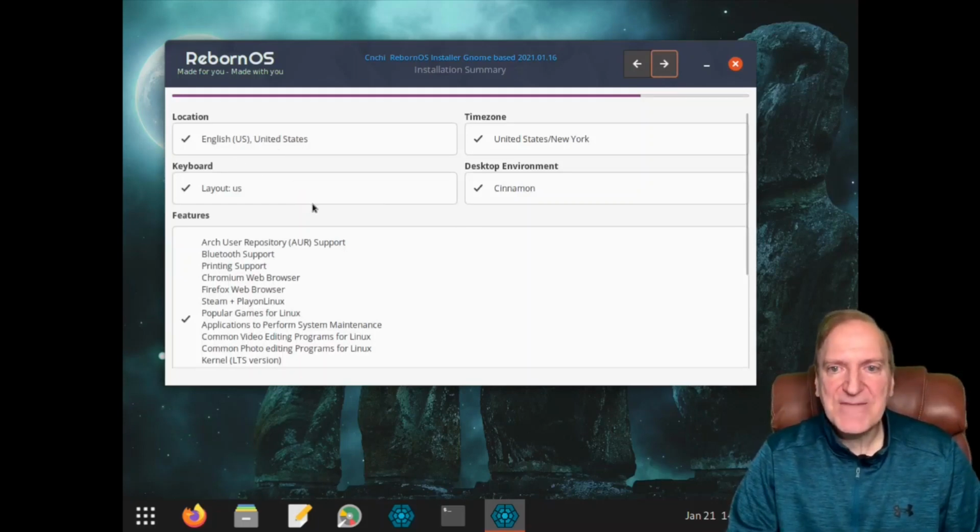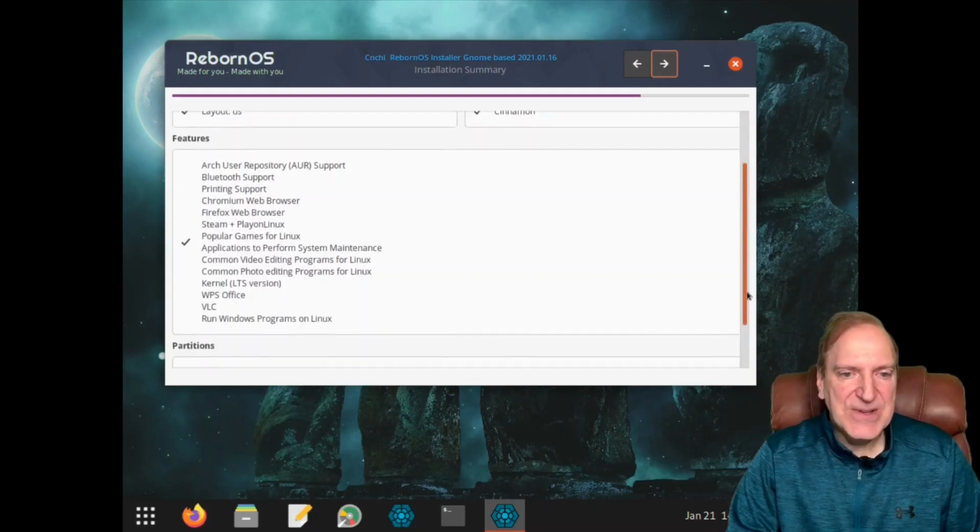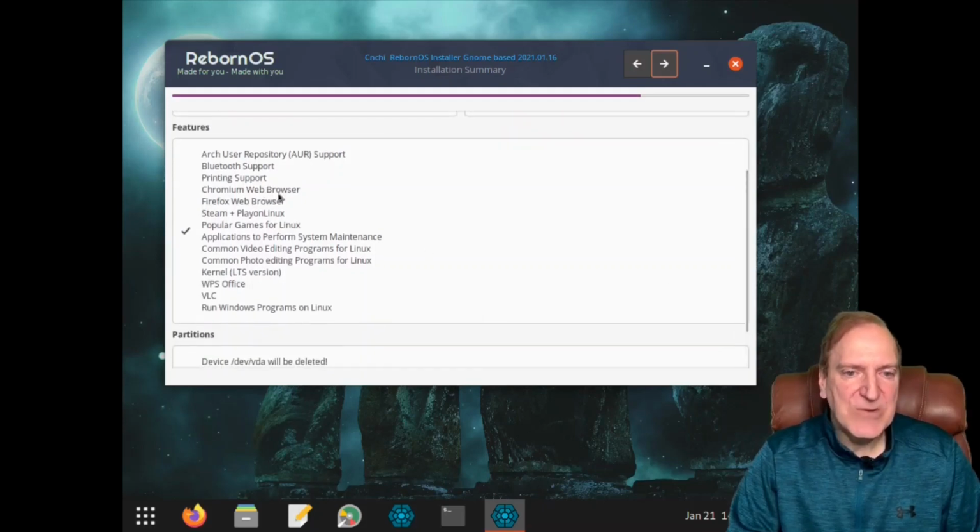So now here we have an installation summary of everything, and we have our Cinnamon desktop for our environment, and then our location, time zone, and keyboard is all cool. And now a list of the things that we had selected for install, which all looks good. AUR support, printing, Chromium, Firefox, all this good stuff, WPS Office. Well, that all looks good.